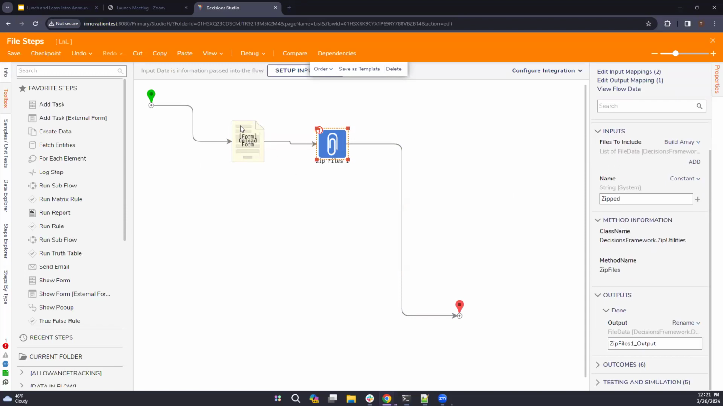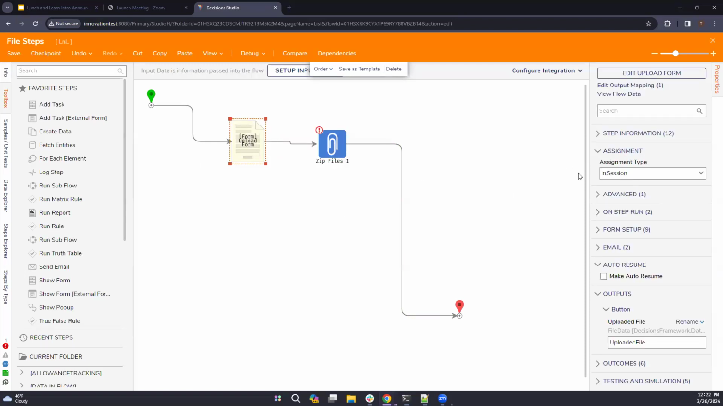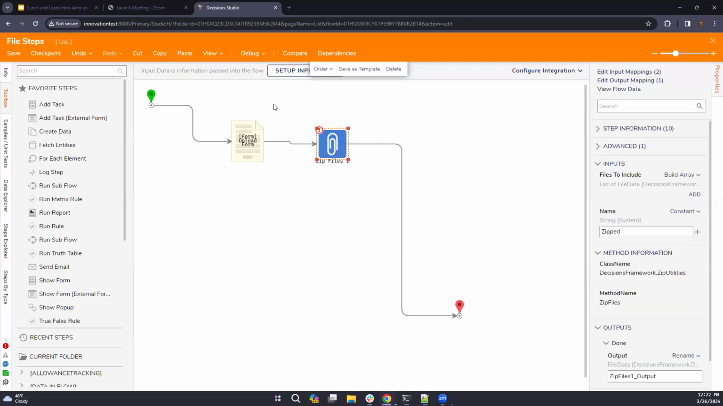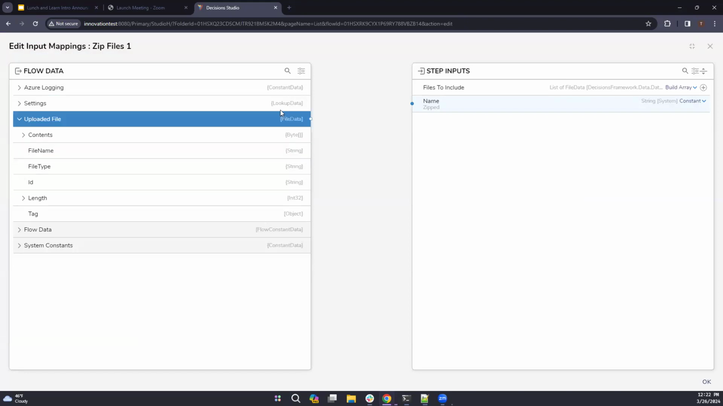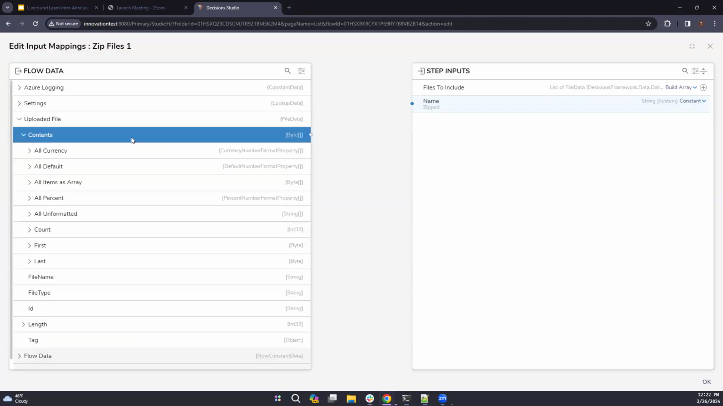The file data type ends up just being serialized binary. If for whatever reason your step takes something other than file data, like a list of bytes, we can use part of this uploaded file. Probably the best place to show this is the input mapping editor. This file data type contains a lot of different types inside of it. One of those is just the raw contents, which is just an array of bytes, so that can be passed to any step that's expecting pure serialized binary.